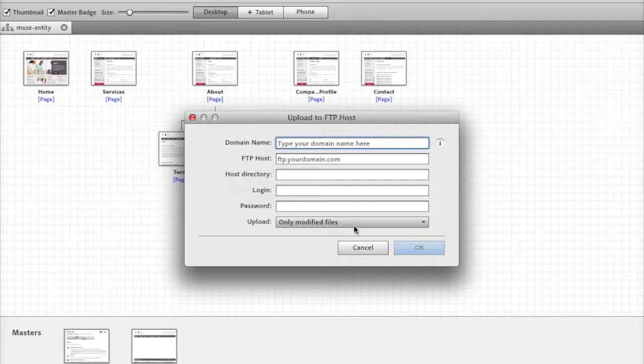Now what's great with Muse FTP upload as well is it allows us to upload all files or just the modified files. So if you're using Muse for a kind of localized content management service, then it means that you can just upload the files that you've modified rather than the entire site every time you want to upload, which is great. So fill those details in.